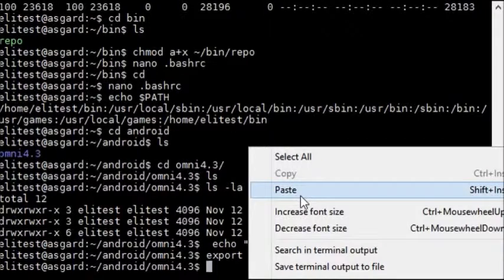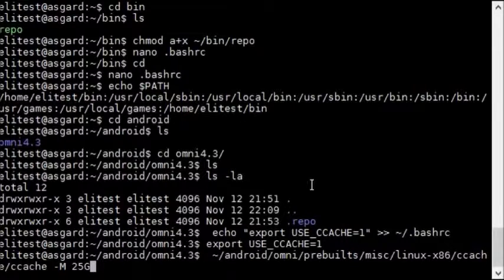We're also going to set, now we can't run this command until our sync is done, but we'll run it after the sync is done. And basically what that does is gives you a C cache of 25 gigs.